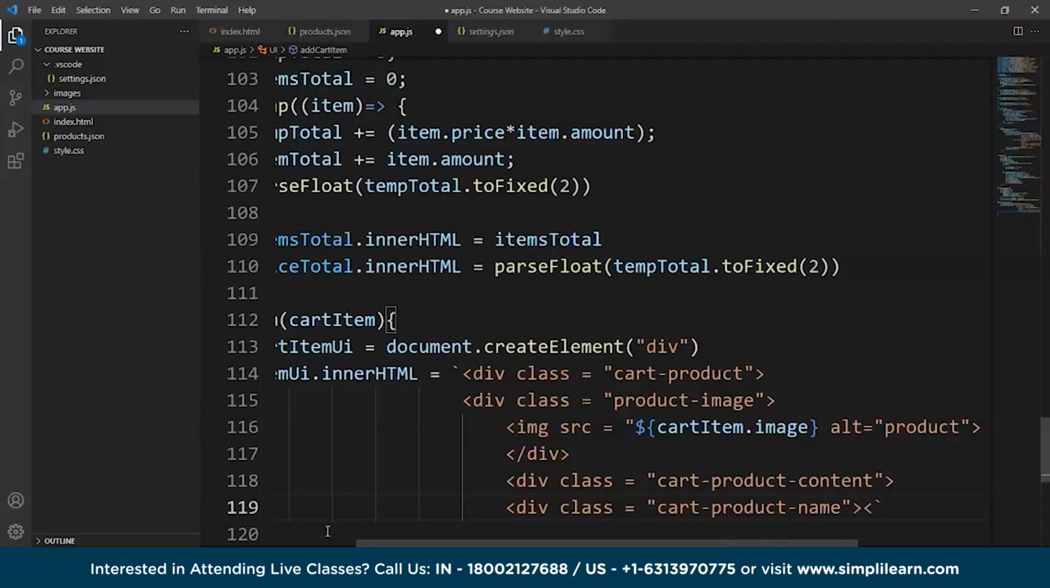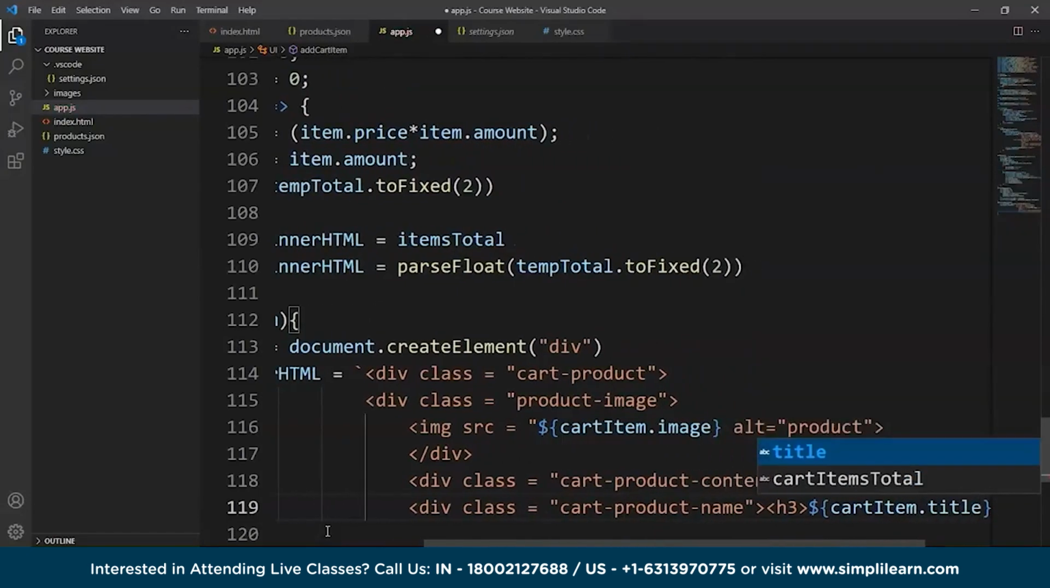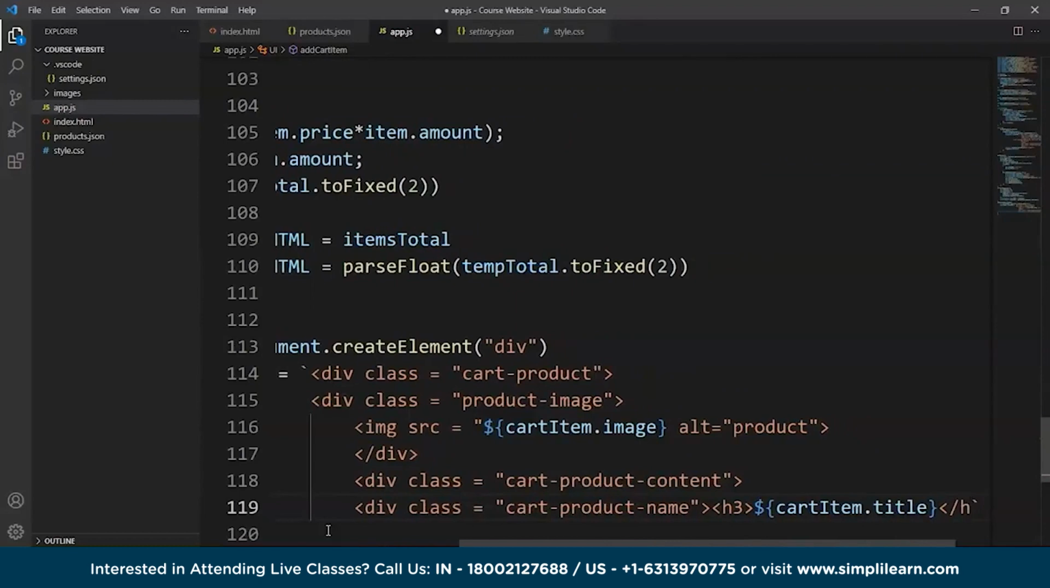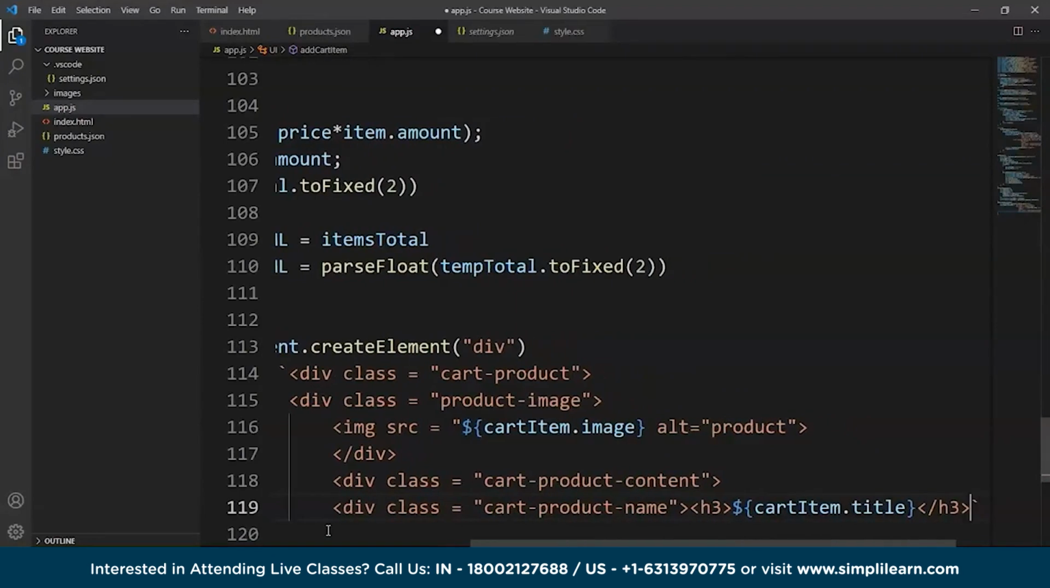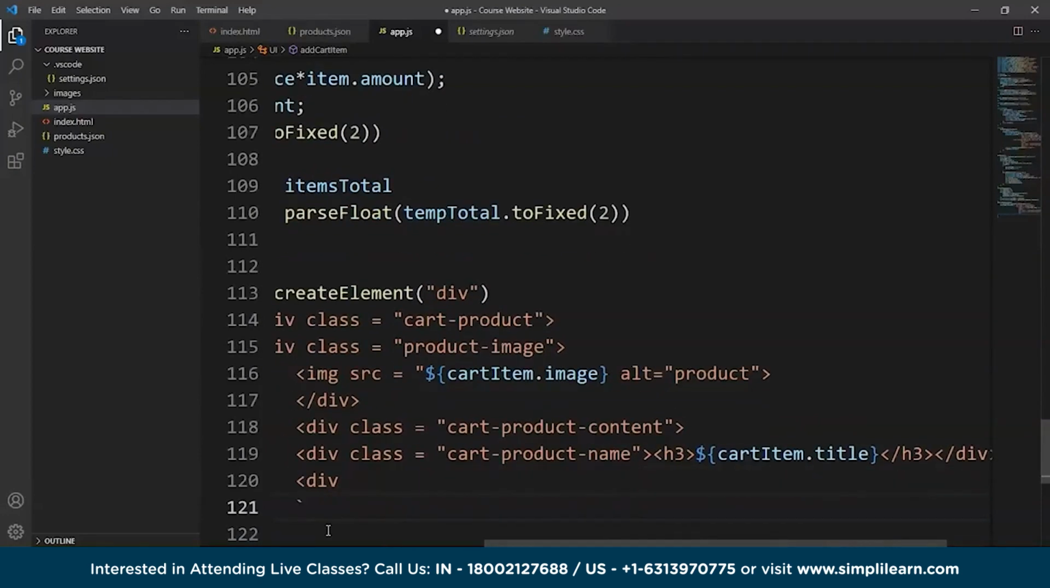We'll write here inside h3 tag. So inside h3 tag we'll write dollar cart item dot title, and we are going to close this h3 tag over here. Then we'll close this div tag as well. We are again going to create another div tag. This time we are going to write the class as cart product price. We are going to fetch the price now.